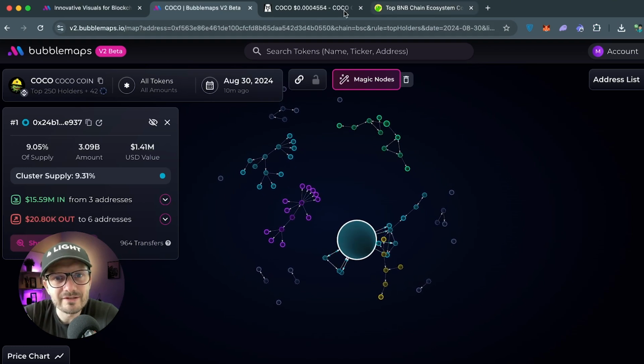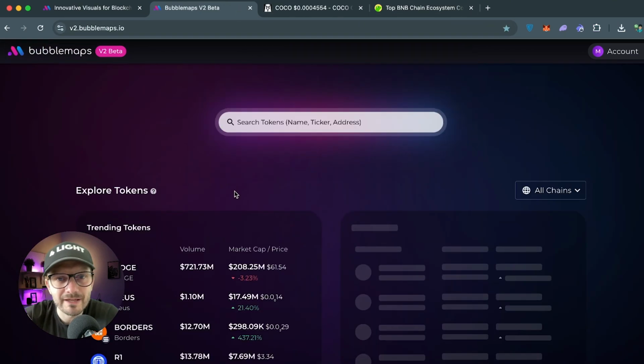So this is a way, guys, how you can use Bubblemaps and investigate the tokens on BNB Chain.